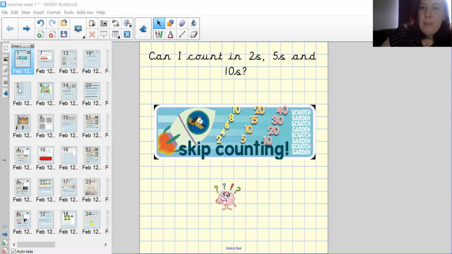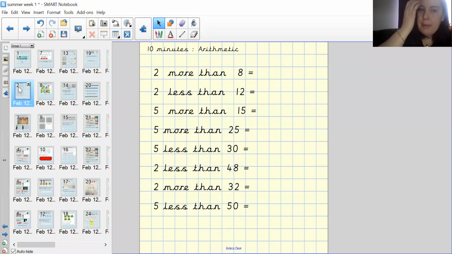As you can see on the screen, I'm giving you a 10-minute quick activity to fill out on a piece of paper. What I'd like you to do is to find 2 more than 8, 2 less than 12. So you need to make sure that you're looking at the correct words to know if you are going forwards or backwards on your number lines. Once you've done that, please upload them to Tapestry and I can check them for you. I'm not going to continue on this page, so please pause it to complete the activity.